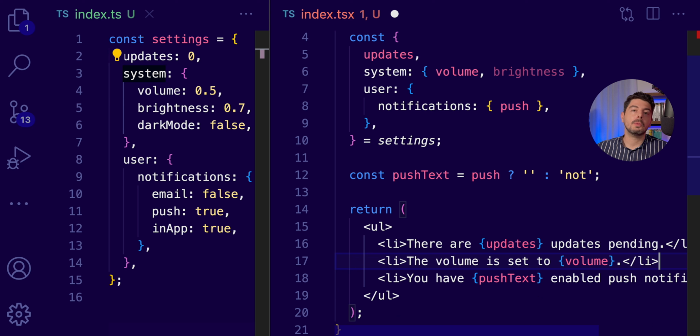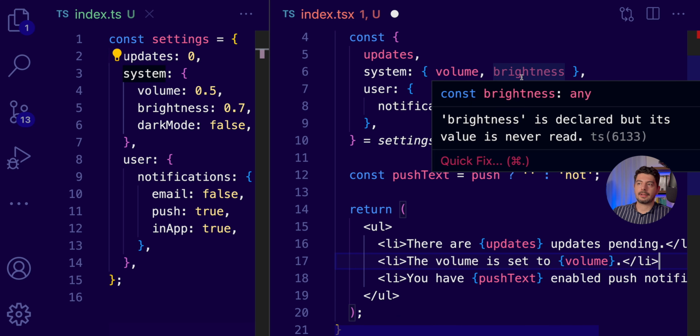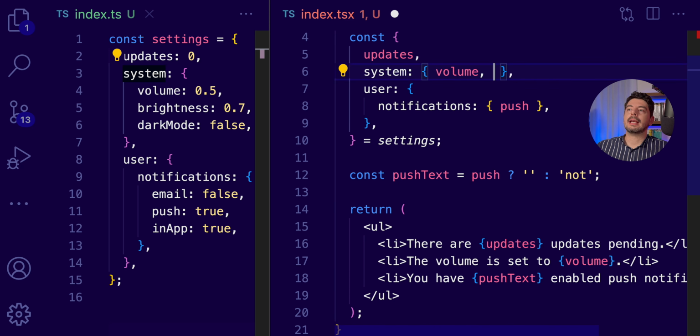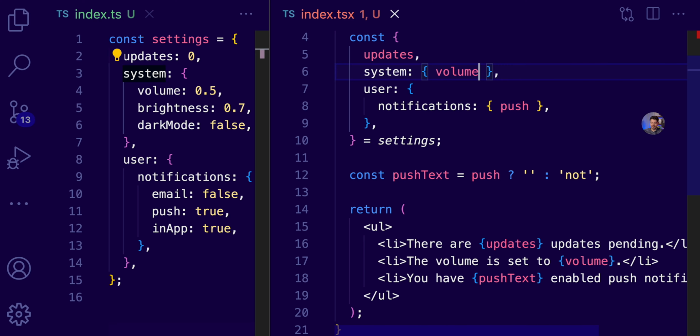And it's actually really useful if sometimes I don't use one of these variables. Let's say that we are removing the brightness again. My text editor will actually complain because brightness is declared, but its value is never read. Okay, so now we can simply remove the brightness again, and that will fix the warning.